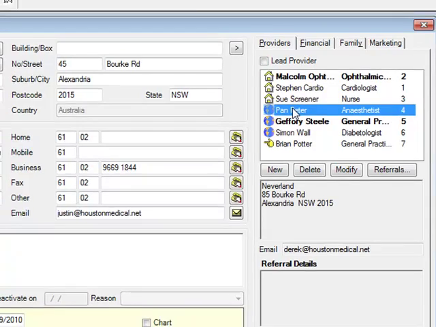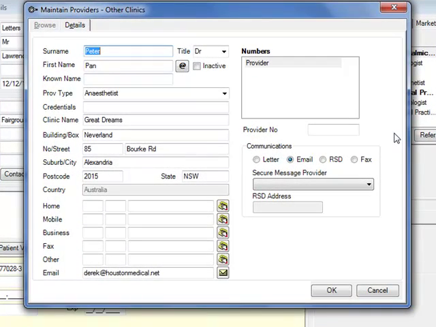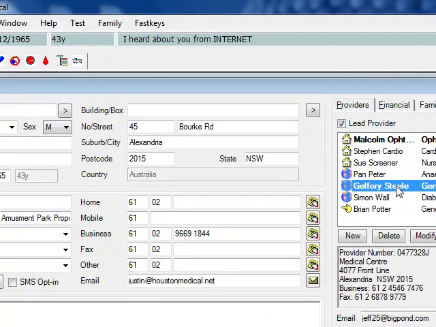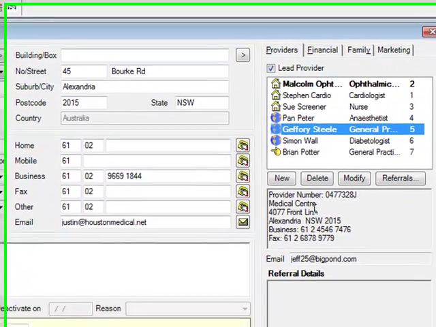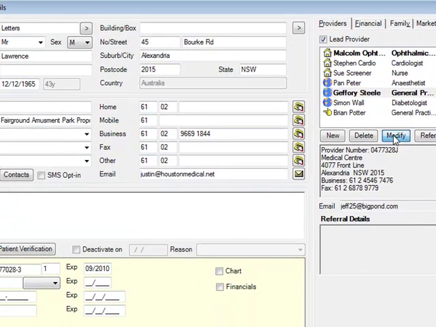Highlighting Peter Pan and clicking Modify, you will see that Peter likes to get all his correspondence via email, and an email address has been added. Highlighting Jeffrey Steele, you will notice how his provider number and contact details appear in the box below.